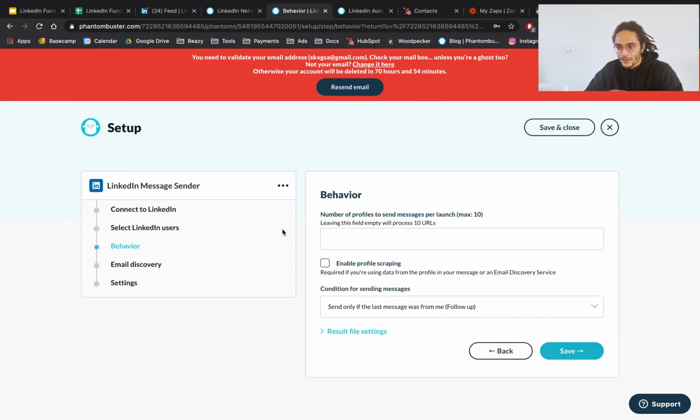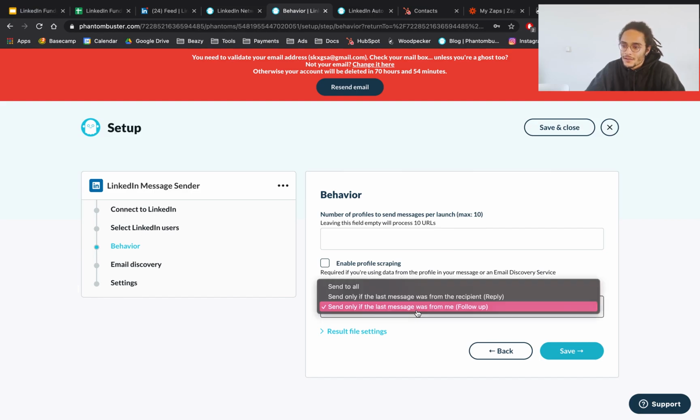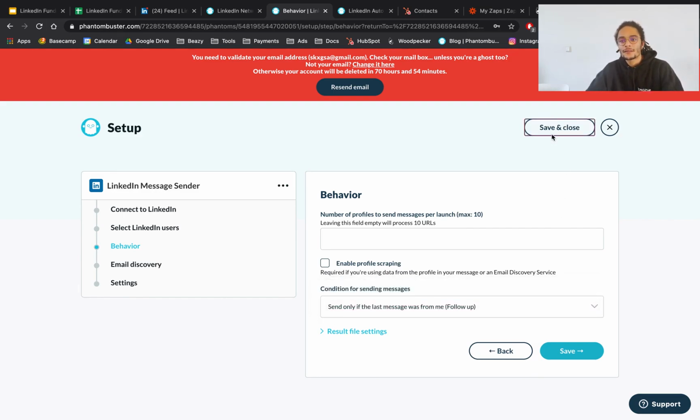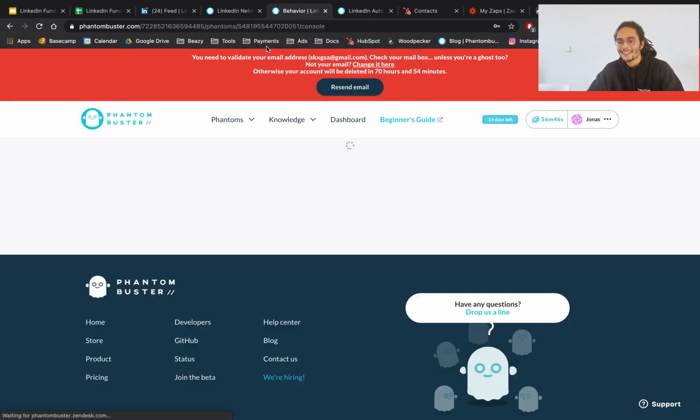And so here, when you use the message sender, if you go here at the end, I'm just going to go through this very quickly and then I'll come back. You actually have conditions for sending messages. So you can send only if the last message was from me, which is a follow-up, or you could do it as a reply or all. I would suggest to do the follow-up thing, but honestly, I do not fully trust it yet.